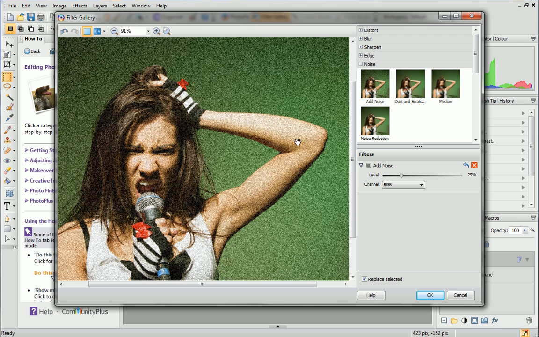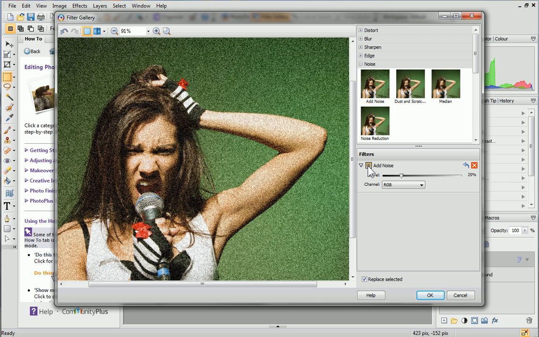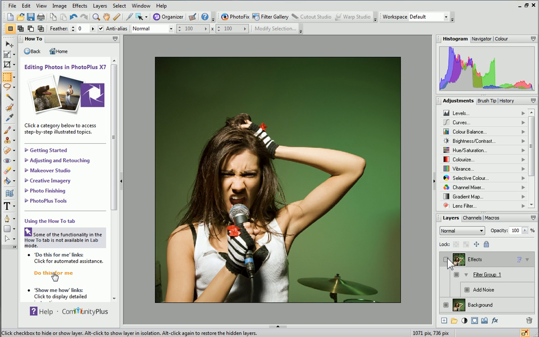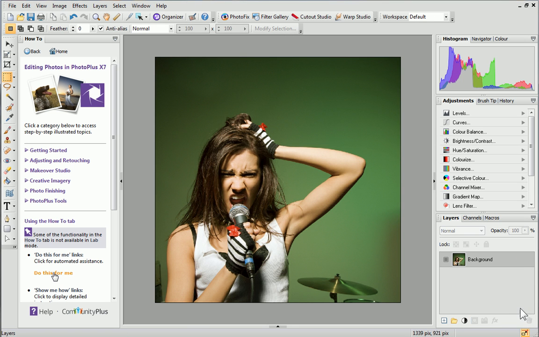This grey button next to the filter's name indicates that it is currently applied. Click in this box to temporarily disable the filter if you need to. I'm happy with my image, so I'll click OK. Before we continue, let's look at the advantages of using filter layers. Click the Hide Show Layer button on the Effects layer to toggle the effect on and off. If I change my mind about an effect, I could simply delete this layer and the original photo is completely unaffected.